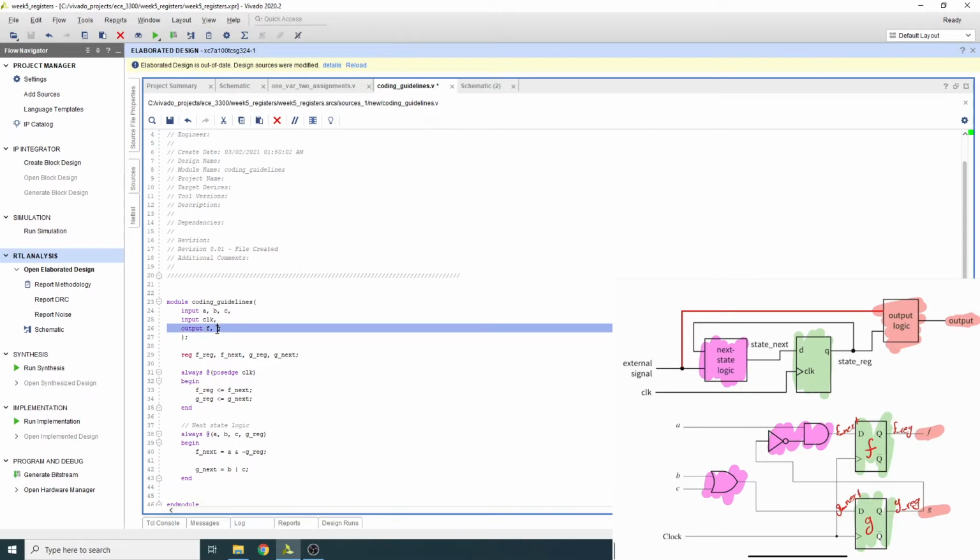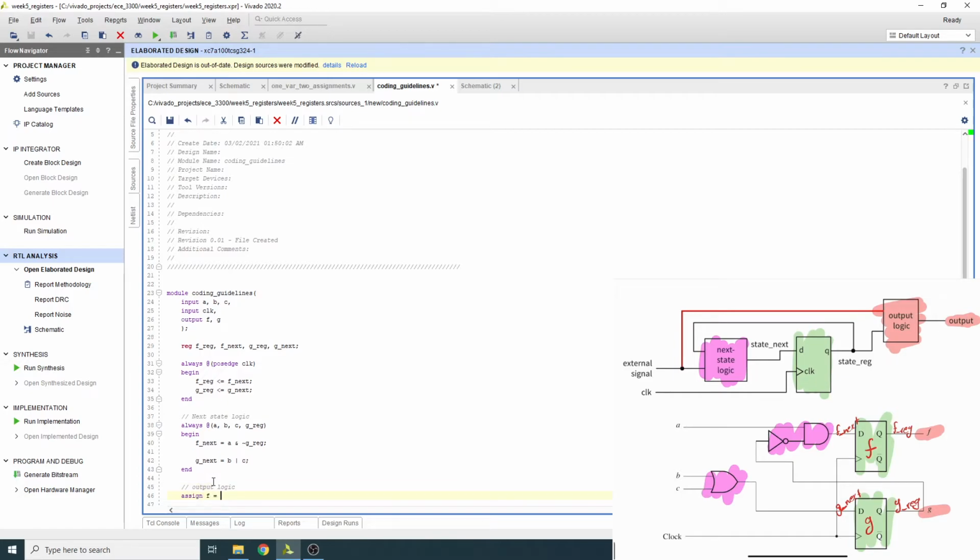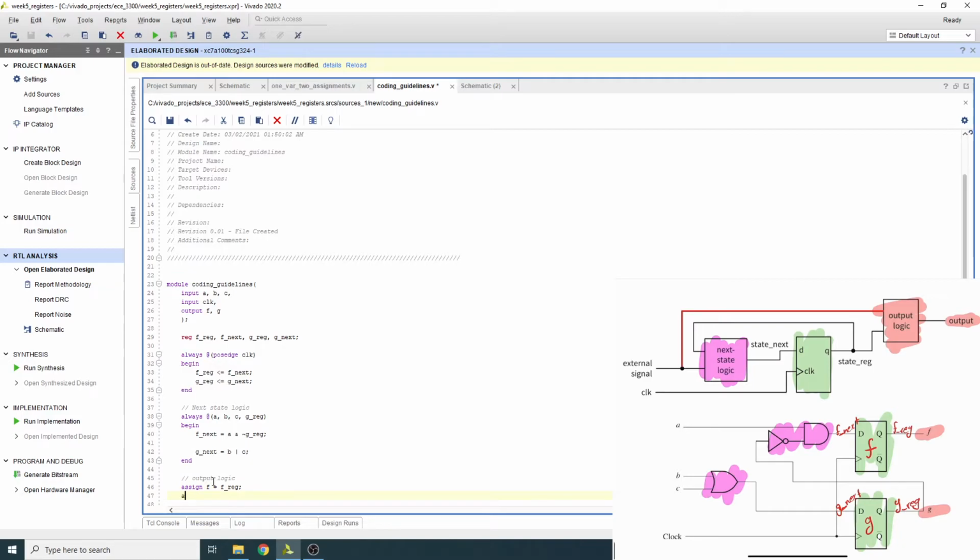So all I have to do is just put them in a continuous assignment, and that's what I will do right now. So we're going to do this here, and we can say output logic, and we can say assign F equals F reg, the current value of F, and assign G equals G reg.